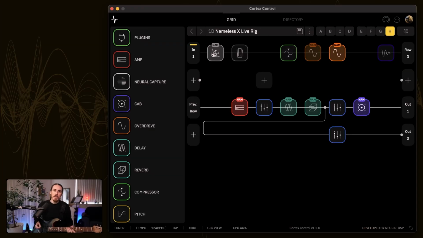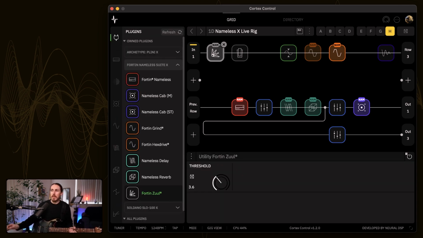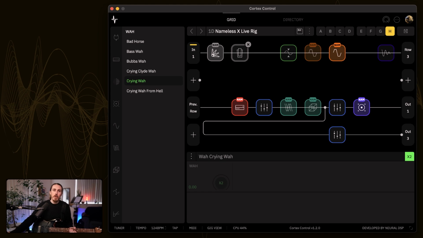Okay, so here is the NAMELESS preset that I've set up for live performances. First of all, let's go through each element one by one, and I'll talk you through the lanes as well that I've set up and how I use it in a live setting. So first up, we've got the NAMELESS Utility 14 Zool for noise suppression. Then we run into the wah pedal, which I have an expression pedal on my Quad Cortex board for, which I use in this setup.